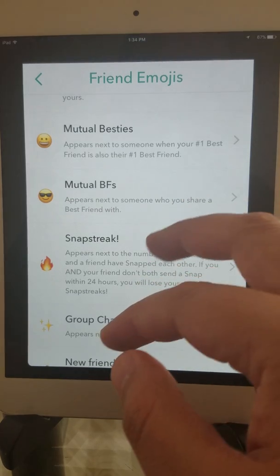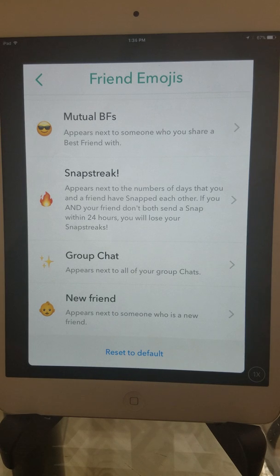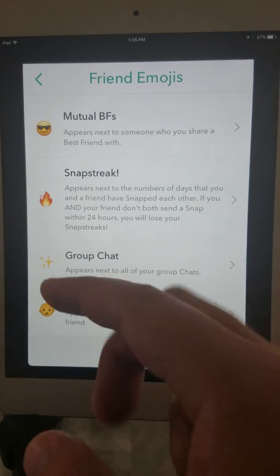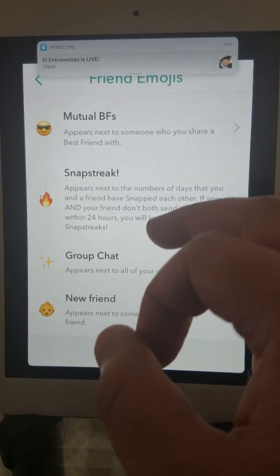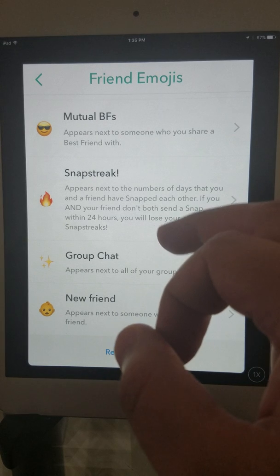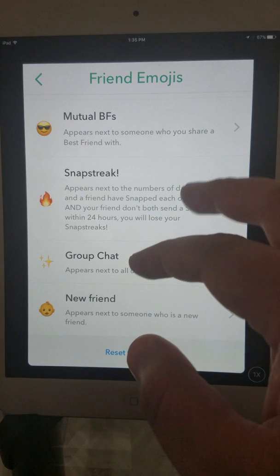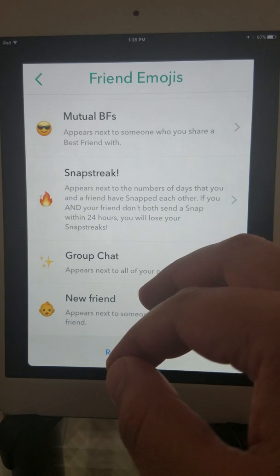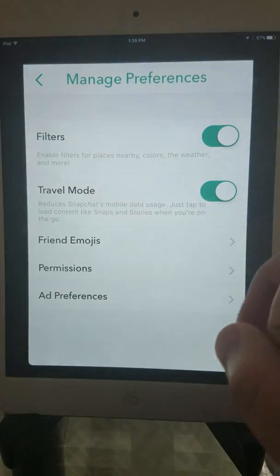Mutual besties. Snap streak. If you message each other, send each other a video or a text or a picture every day for a couple of days, it's going to say snap streak. So it says within 24 hours, if you skip a day, if you skip 24 hours, you'll lose the streak. Every time someone's your friend, it's going to show a new friend. Group chat, you can create a group chat with somebody, okay? And basically, you can select several people and chat with them at the same time.